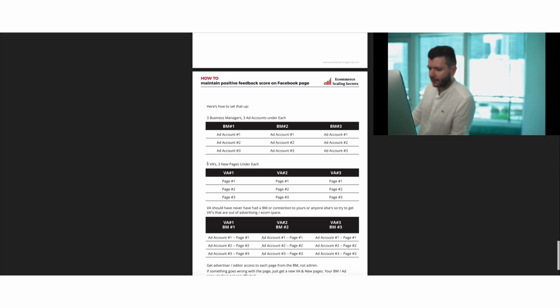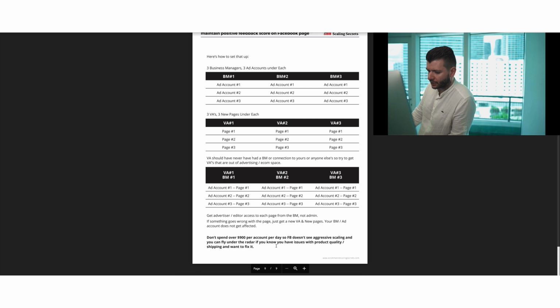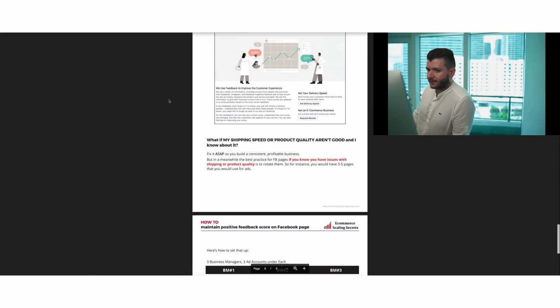You would need quite a big team, because every VA would have new pages, and then you interconnect the BMs and the virtual assistants, with all of this structure in place. If you have this structure in place, don't spend aggressively. Don't spend more than $900 per day. That's just an indication from our experience. So you want to fix what you can with shipping and product quality, then you can scale more aggressively.